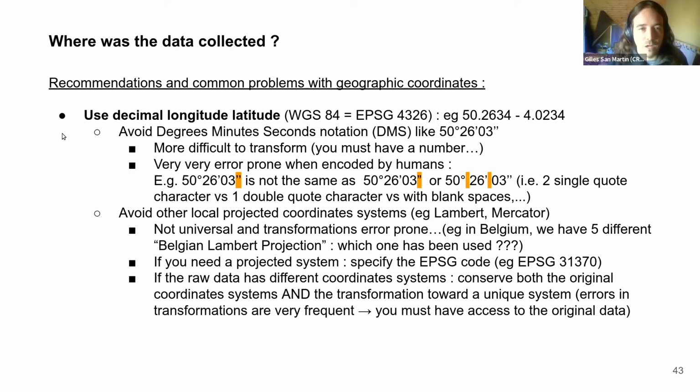So geographic coordinates are often problematic. We often have problems with them. So here are quickly a few recommendations about that. The first recommendation is to use decimal longitude latitude. So it's, for example, 15.2635, and to avoid degree, minutes, and second notation, DMS. So like 50 degrees, 26 minutes, and 3 seconds.